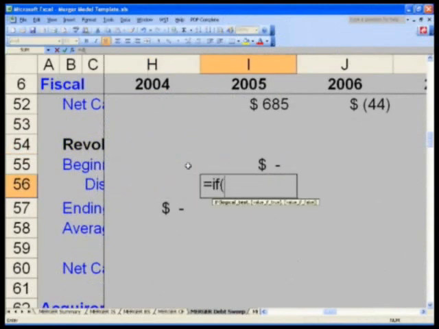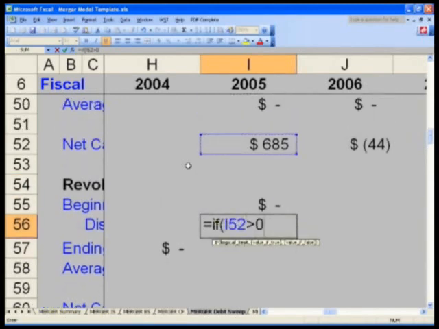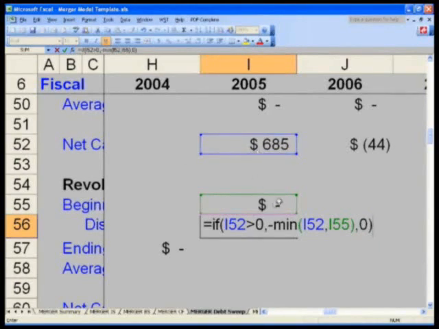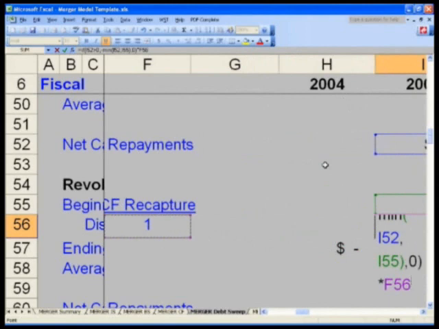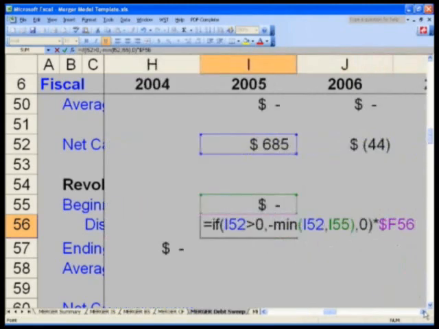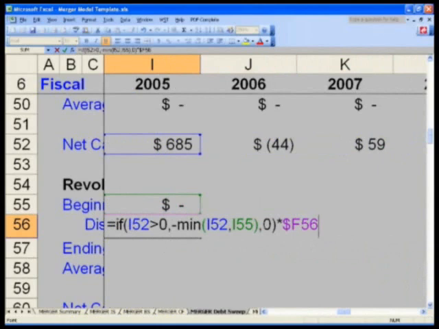So I56, you say equals, open paren, if I52 greater than 0, then take, comma, the negative minimum of I52 or my beginning balance. This whole thing, close the paren, comma 0, close paren. So that says if 52 is greater than 0, take the minimum of one of those two. Well, I don't have anything to pay off, so don't pay it. But if it's less than 0, if I lost money, like in J52 right now, then I will say do nothing, comma 0, times F56, F4 for me three times, so you lock the F. You do not need to anchor any of these other cells here.